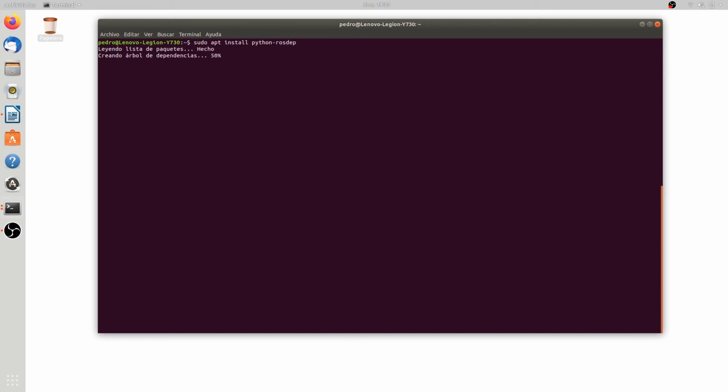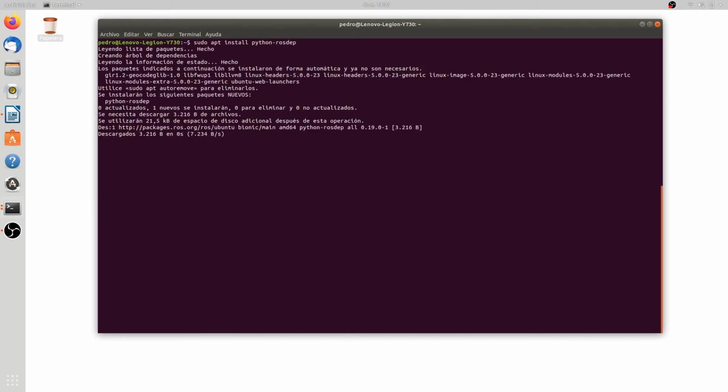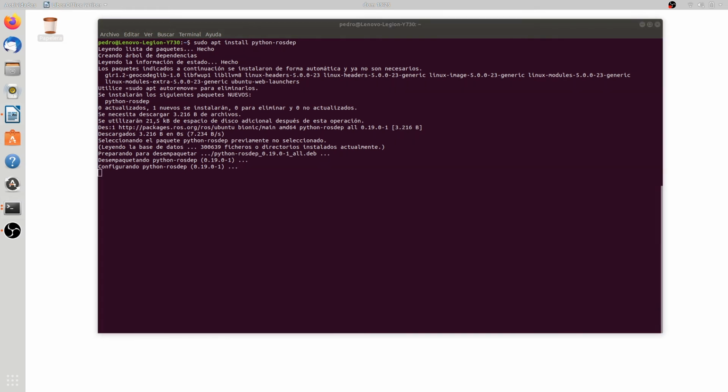Initializing system dependencies. Before using the ROS tools, it is necessary to initialize rosdep. To install it, use the following command. Use the following commands to initialize rosdep.